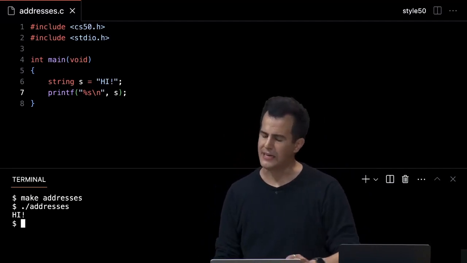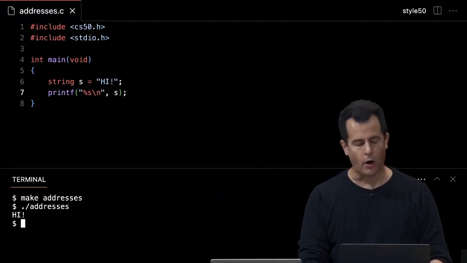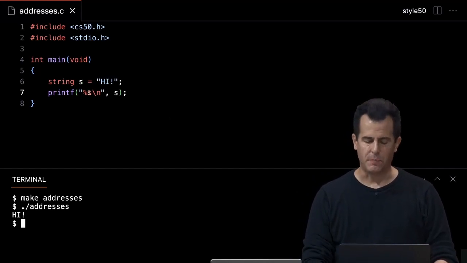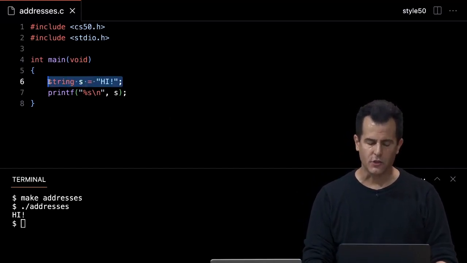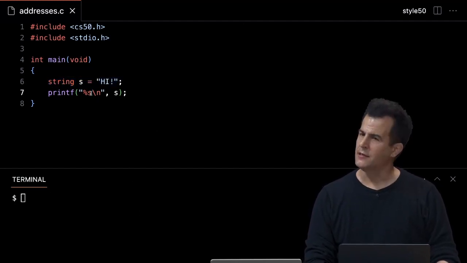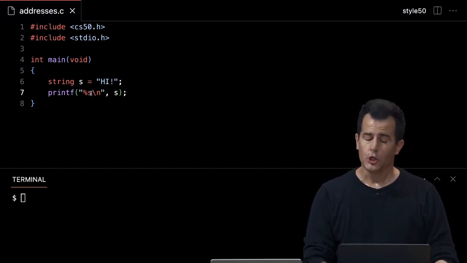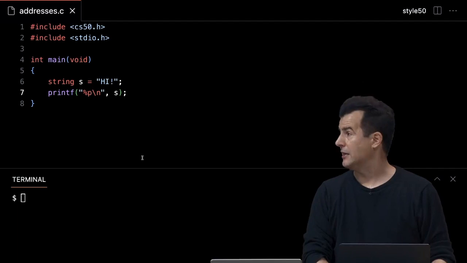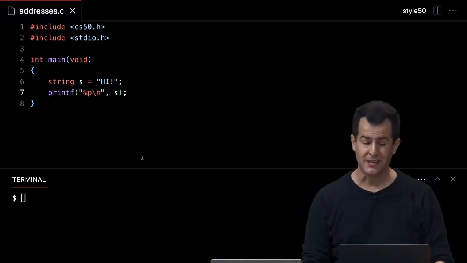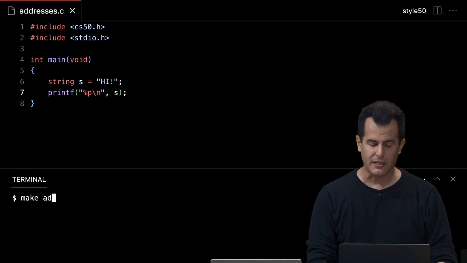Well, let's now tinker with what's going on underneath the hood. And now things can get a little more memory specific. So I'm still going to declare s as a string up here. But instead of printing out the string itself, let me actually treat s as the pointer I claim it is. I claim a string is just an address. So I have this new syntax today, %p, to print out pointers, to print out addresses. Let's see what s actually is. Let me do make addresses again, ./addresses, and there it is.